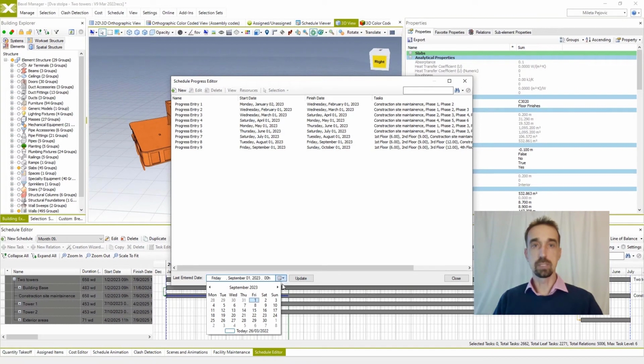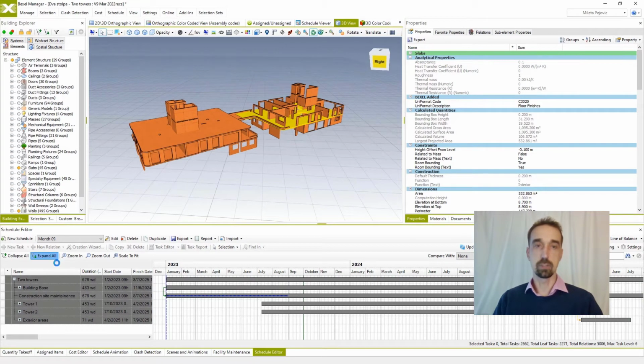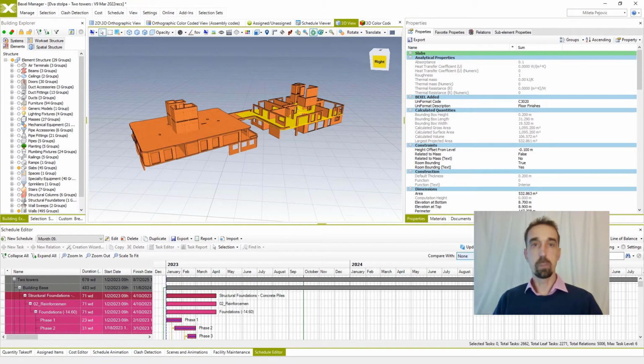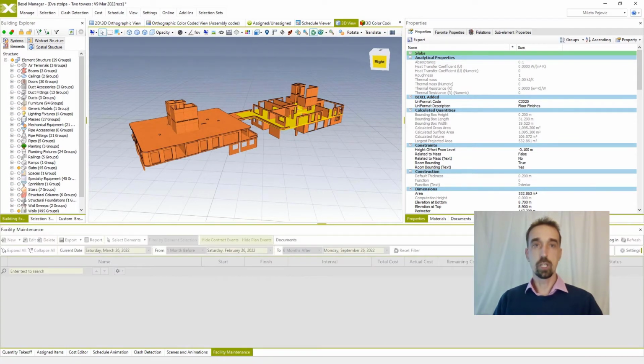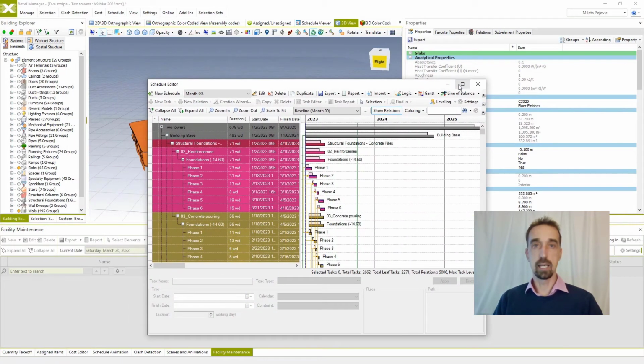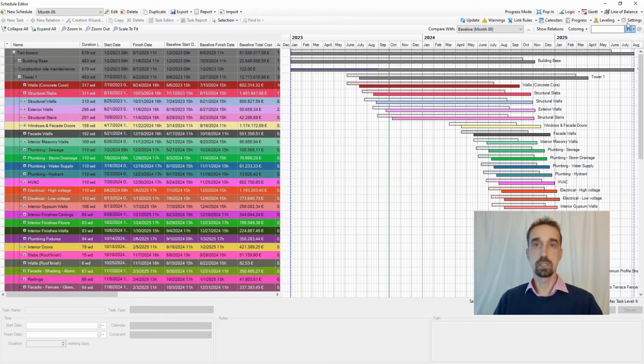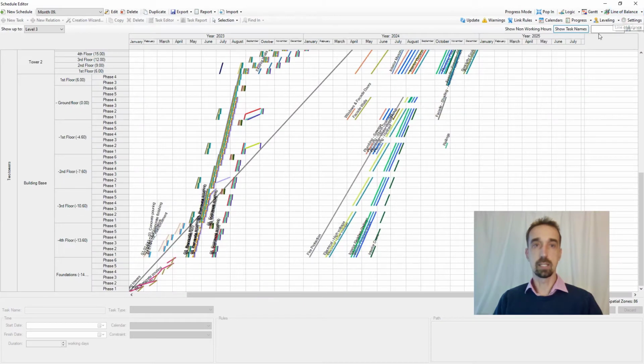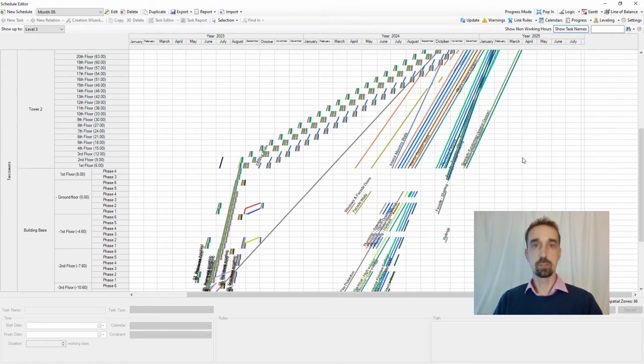When the progress entry is made by marking the last entry date, it's now very easy to compare actual and baseline schedules. I will just pop up the window so we can analyze some of this available information in full screen. We can check the current line of balance and see if specific activities or works are impacted by the latest schedule updates and progress entries.